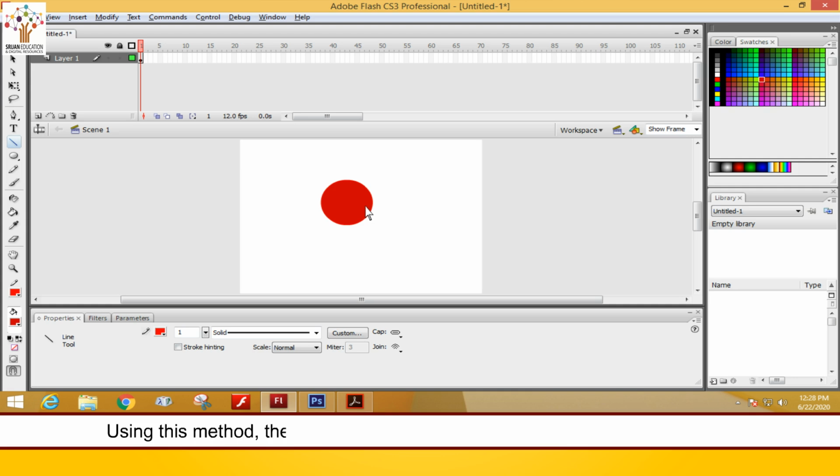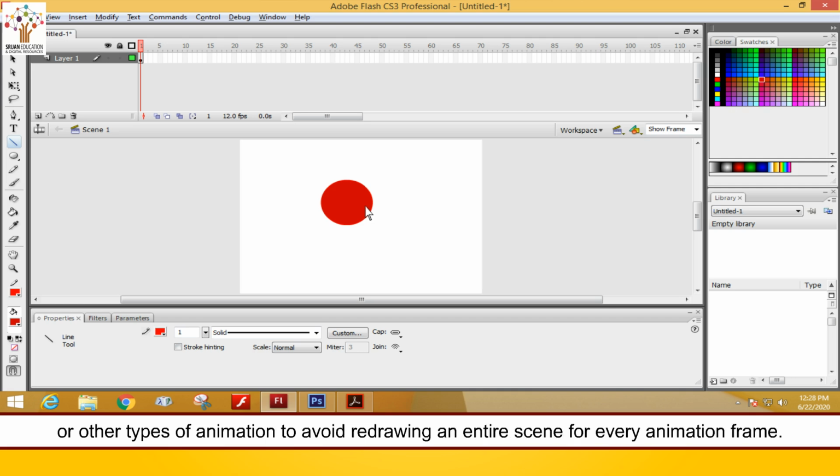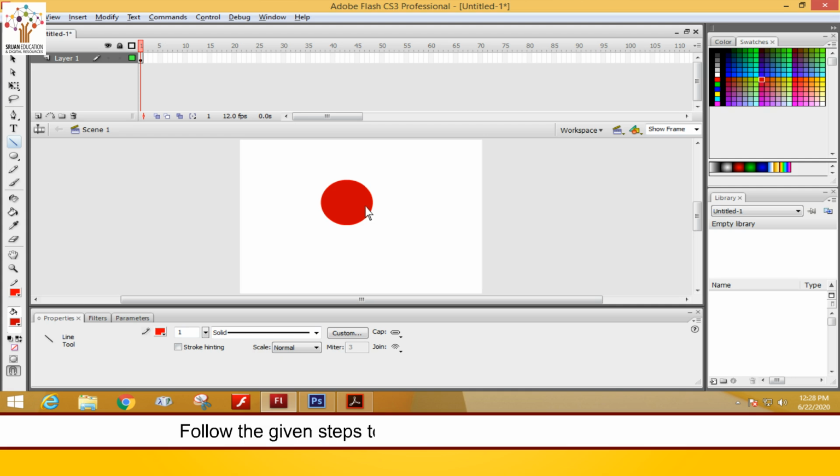Using this method, the animator draws a figure or scene one frame at a time, drawing slight differences between each frame. When the frames are viewed in rapid sequence, the differences between them create the illusion of change or motion. In Flash, animators impose frame-by-frame animations over still images or other types of animation to avoid redrawing an entire scene for every animation frame. Follow the given steps to create frame-by-frame animation.